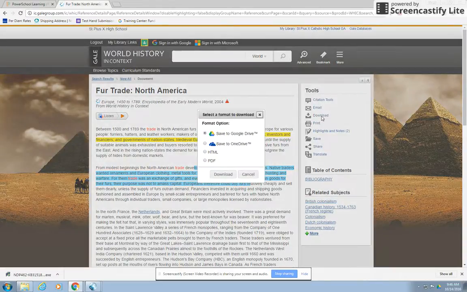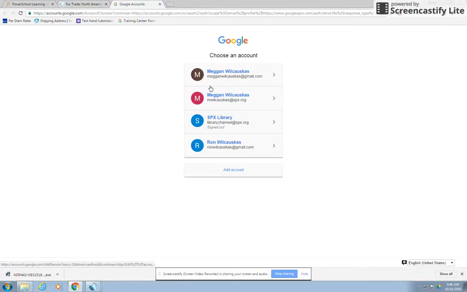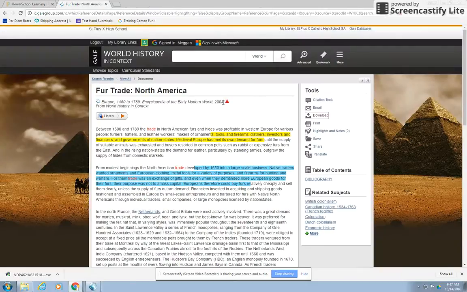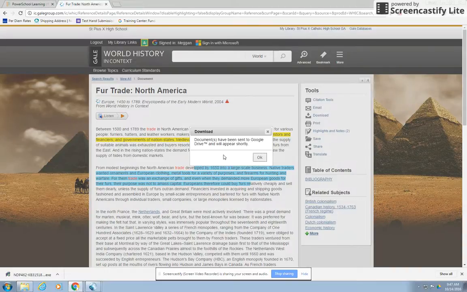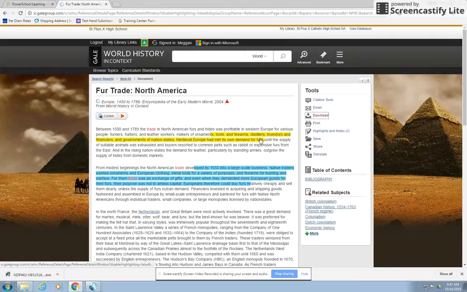Okay. This is the best part of the whole thing. I can hit download. It defaults to save to your Google Drive. So it's going to download this. It's going to ask you, if you're already logged into your Google Drive, it's going to go ahead and save it. Let me come over. Document has been sent to Google Drive and will appear shortly. Basically it takes a copy of this entire article, sends it over to your Google Drive, and it even gives you a citation.